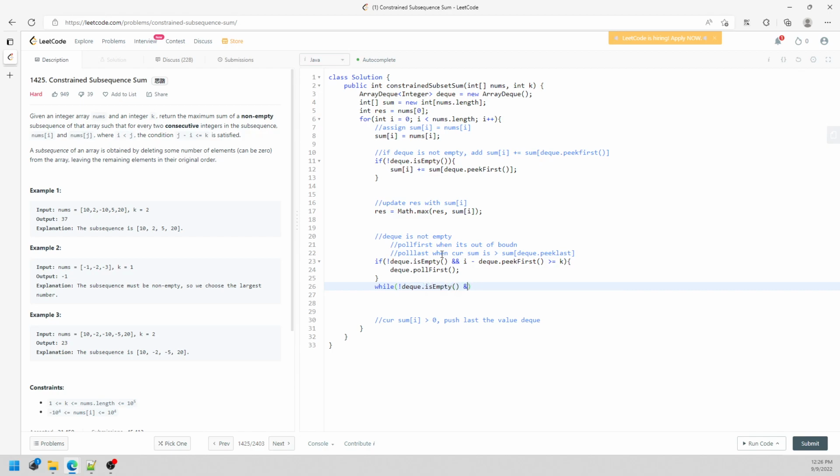Also, think about this current sum. If the current sum is greater than the value that I store in the deque, then I don't need it. If I have a negative value, like negative 10, why do I need it to keep calculating my current sum? So I can skip. If I can skip, I would definitely skip right here, in the if statement.